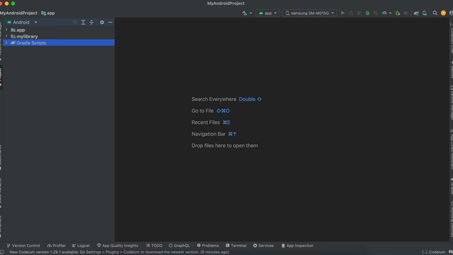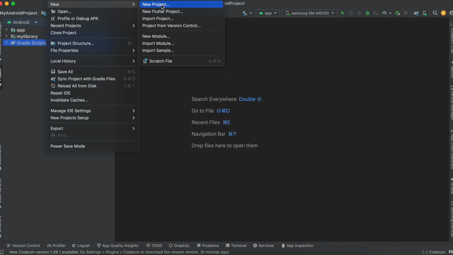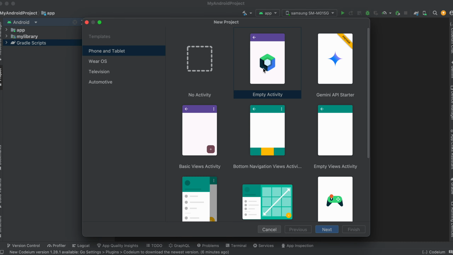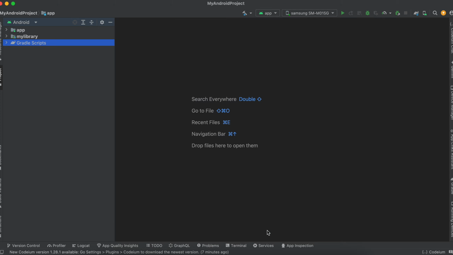If I quickly tell you, go to file, new project, and here you can choose either this one or this one. It's up to you. Click on next, enter some project name, click finish. Then Gradle syncing will take a little bit of time. Just wait for that. Once that is done, you should see something like this created.